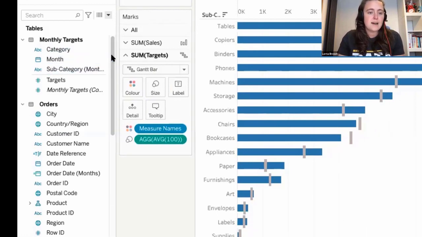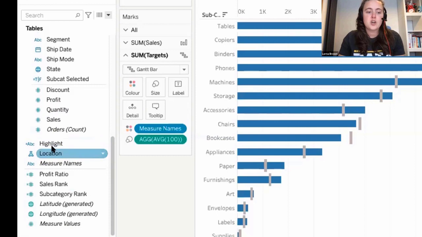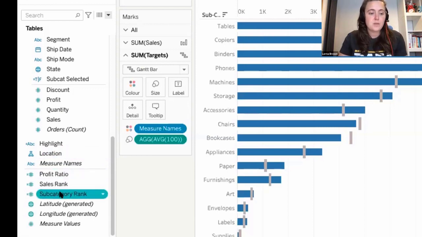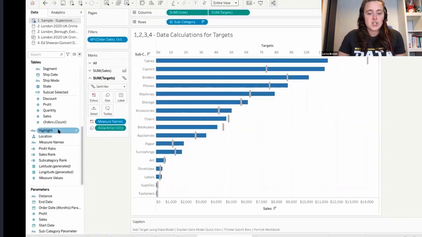So when we have this relationship type of thing, we have 2 separate sections. We have dimensions and measures per table. So we have our monthly targets, and we have our orders. We also have this no man's land down here. The no man's land is basically where Tableau cannot say for definite which table this calculation is going to belong to. So, for example, this sales rank, it doesn't know which field it's using or what level of detail it needs to go down to. So that's a quick overview of the relationship.